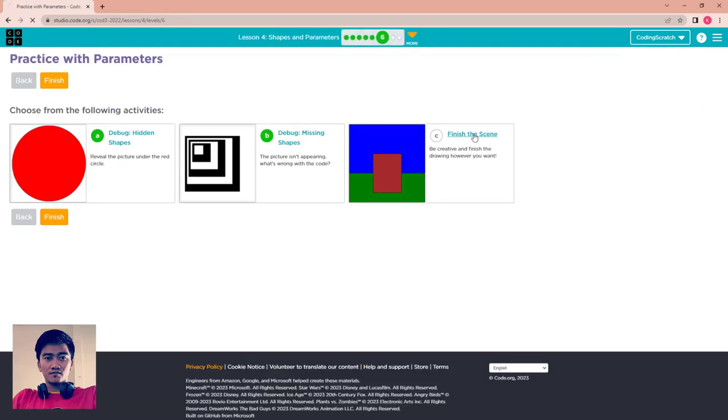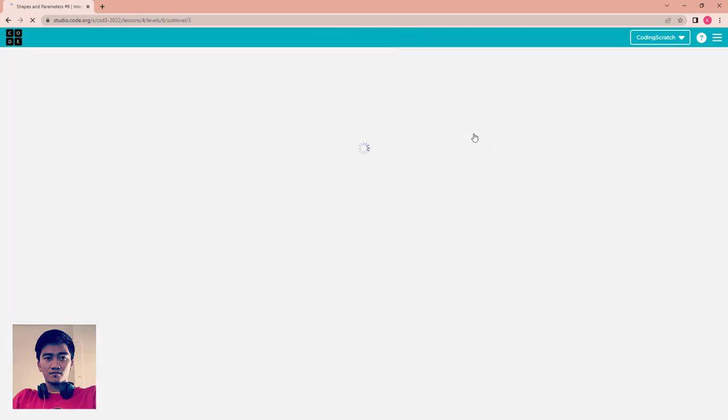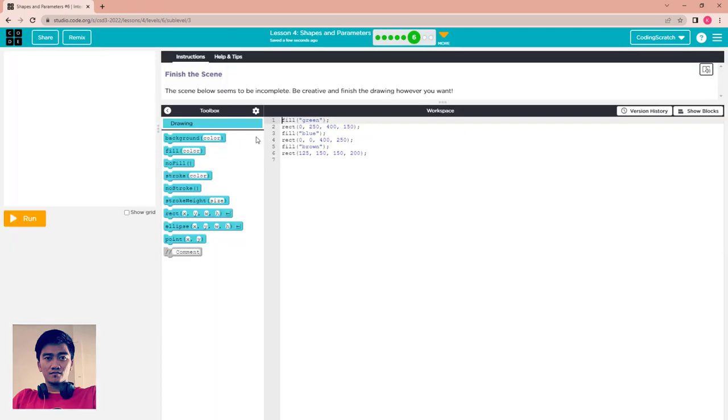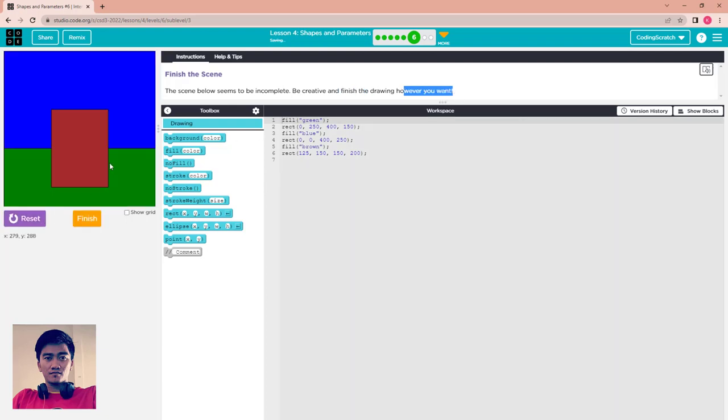Okay, for this one, the drawing below seems to be incomplete. Be creative and finish this drawing however you want. This one should be free play, so you can do anything in here. For me, I just add one more sun and some clouds here.